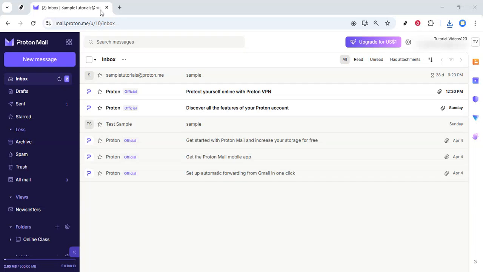In today's video, I'm going to teach you how to export Protonmail. By the end, you'll know exactly where to go in your account to start an export, along with a few practical tips to make the process smooth and secure.